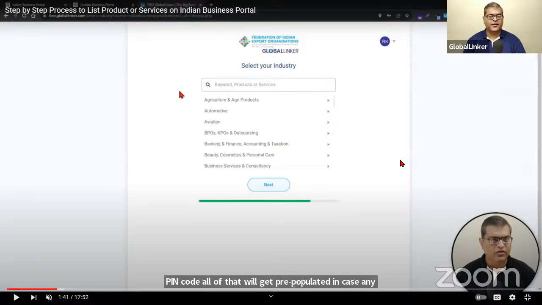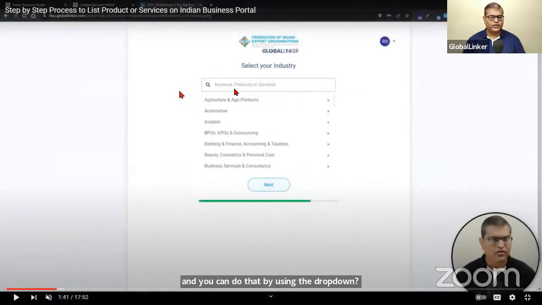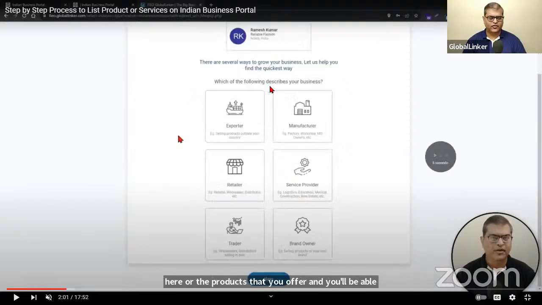Click on next, and then here you have to select which industry you belong to, and you can do that by using the drop down. You can use the drop down, or you can just type the industry name here or the name of the products that you offer, and you'll be able to select the relevant industry. And then in the next screen, you have to select a category and subcategory. It is a multi-select field, so you can select more than one category. So, for example, you are a manufacturer and exporter.